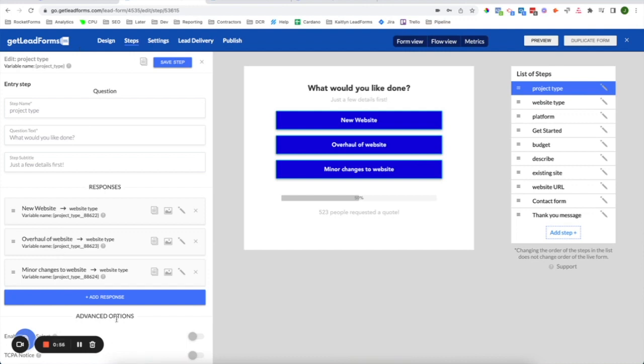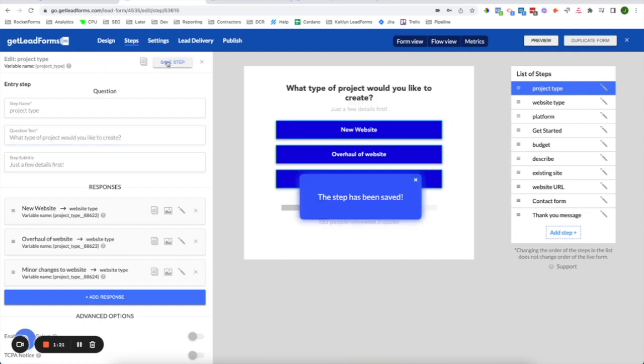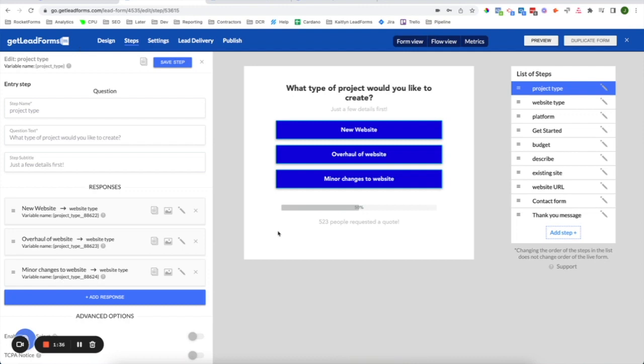So let's say we want to change this headline here, saying change it from what would you like done, we would click on question text, and we can type in what we'd like it to say. So let's change it to what type of project would you like to create? And then I click on save to make sure that I've saved it. And as you can see, an update to the form happened in real time. Now, this isn't to scale, but this little box here represents what you'll end up most likely seeing on your website. So just like that, we updated the headline.